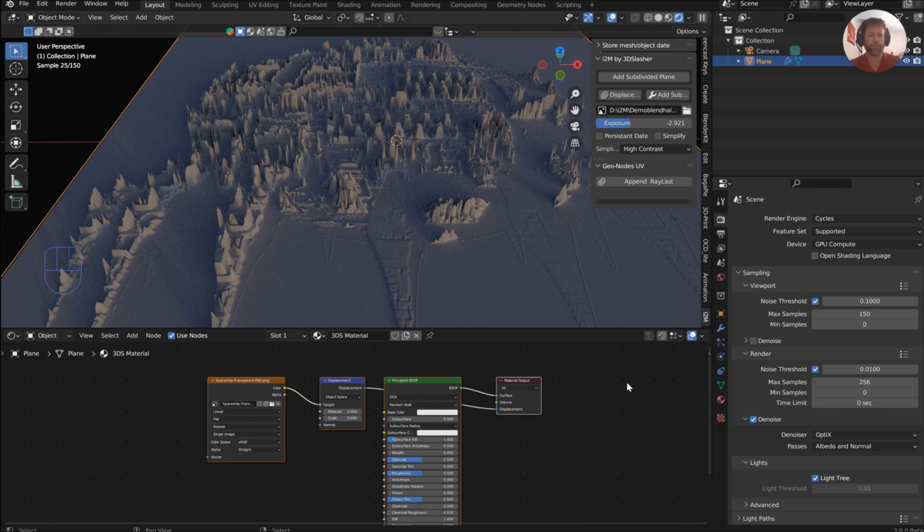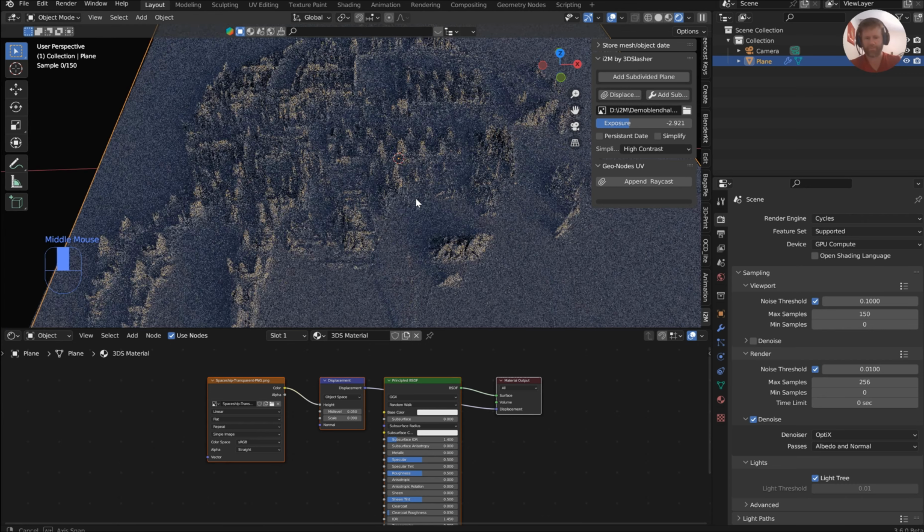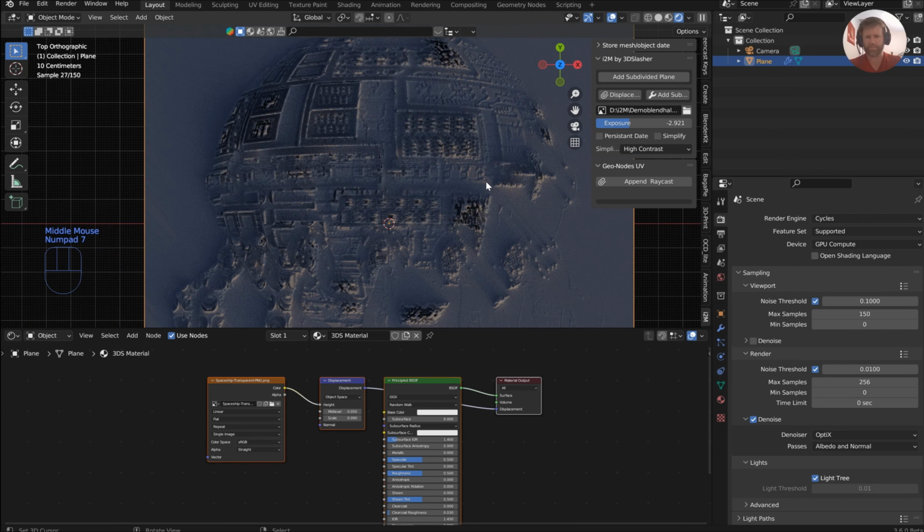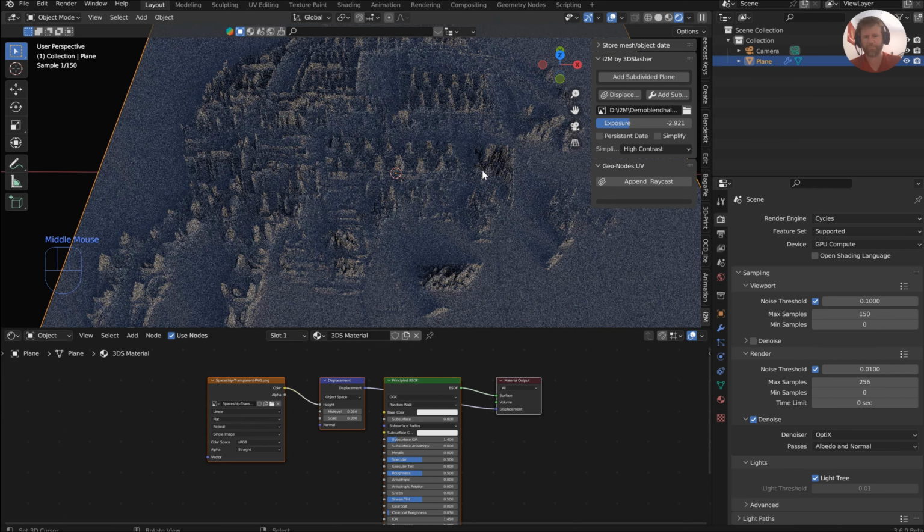Oh, and just in case you don't know, I'm using the 3.6 beta, which is out now. This thing seems really stable. So if you hit 7, look at this, the top view, you've actually got a displaced mesh.